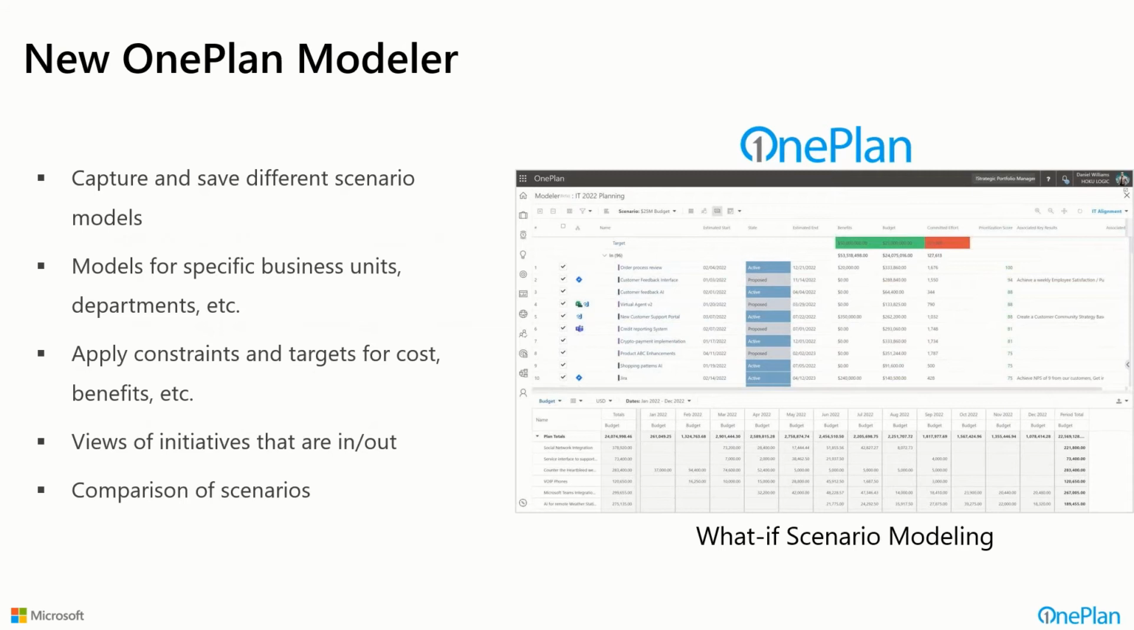We also have added just recently a new OnePlan Modeler to expand this what if scenario capability to be able to save different scenario models for, say, different business units or programs or departments, whatever it might be, and apply constraints and targets for each of those models. And then be able to view initiatives based on those constraints as what made the cut, what's in, what's out as far as projects and initiatives, and then even compare a litany of scenarios that you may have put together to see which one might be the best one for you to choose.